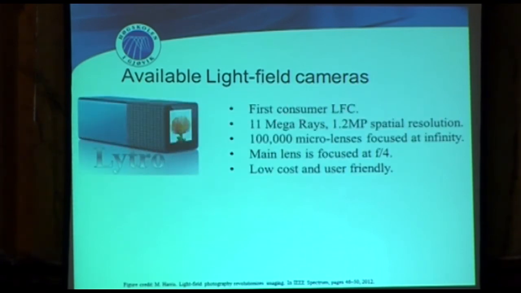The first one is recently released, last year, from Lytro, which is the first consumer camera. So this is of about 11 megarays. The specification they use to describe here is the resolution. Here it is megarays, but it can render only 1.2 megapixel of spatial resolution. And it has more than 100,000 micro lenses, which are focused at infinity. And the main lens is at a fixed focus of f/4. And finally, it is of low cost, it costs you around $300, and it is very user-friendly.